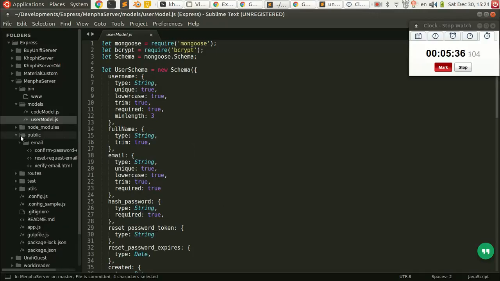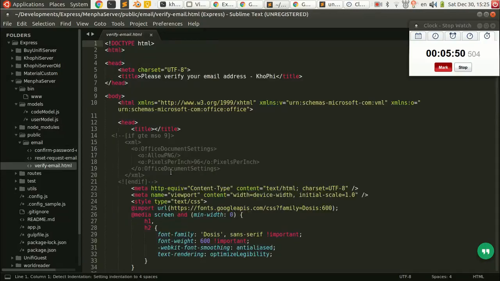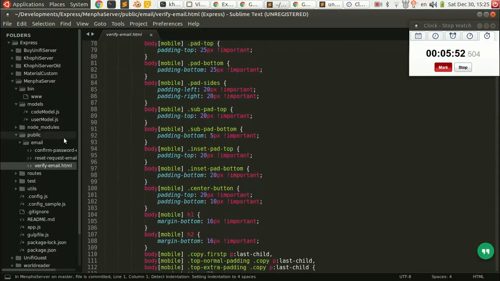Public, we're going to go into that later on, but it's basically the templates we send when someone creates an account. We send them an email, please can you verify. This is the file that will be sent to the user to verify.